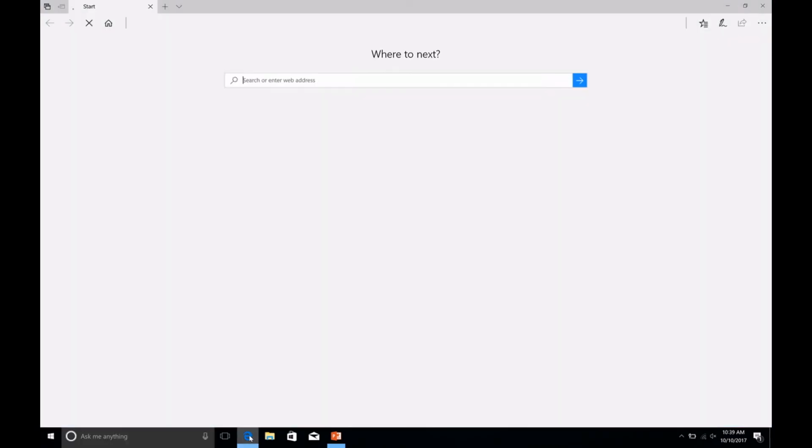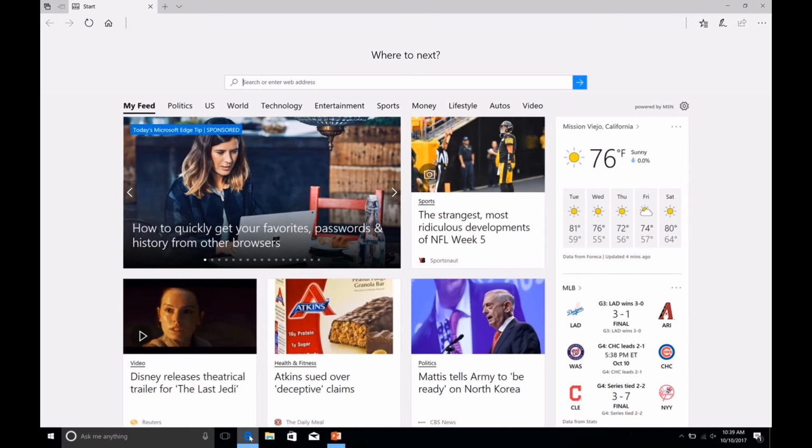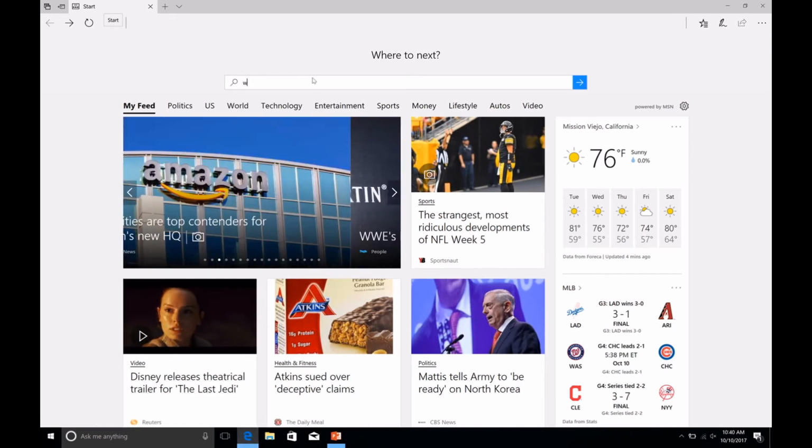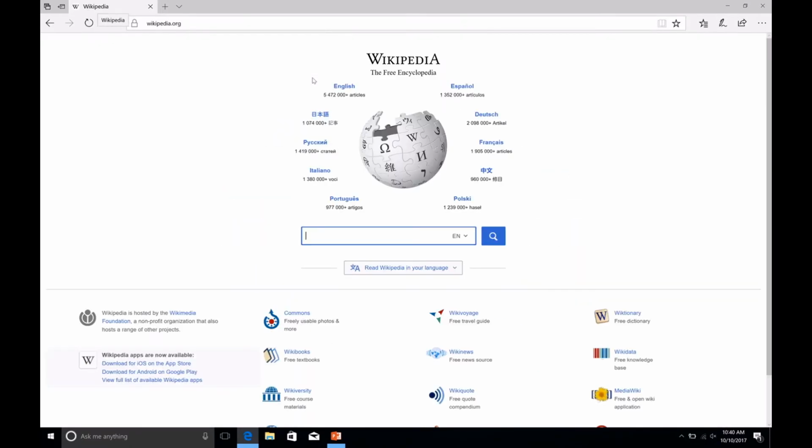So we're going to go ahead and open up a Microsoft Edge window. I'm going to open up Wikipedia because that's one I visit frequently just to get some quick knowledge on whatever topic I'm searching for. So I'm going to open it up.